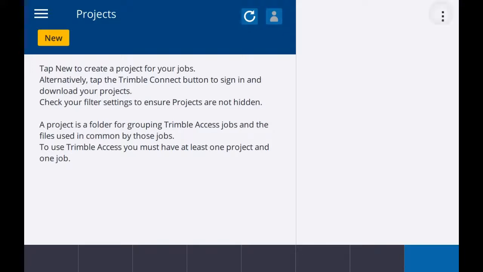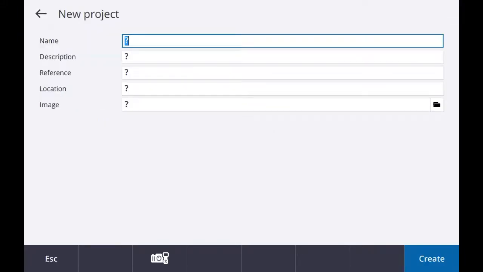The buttons here on the right, when there's a project in here, are going to allow you to browse the jobs within the projects and also be able to upload the projects into the cloud service and also delete the project. So let's go ahead and create a new project. We're going to click on the big yellow New button and we're going to call this new project.